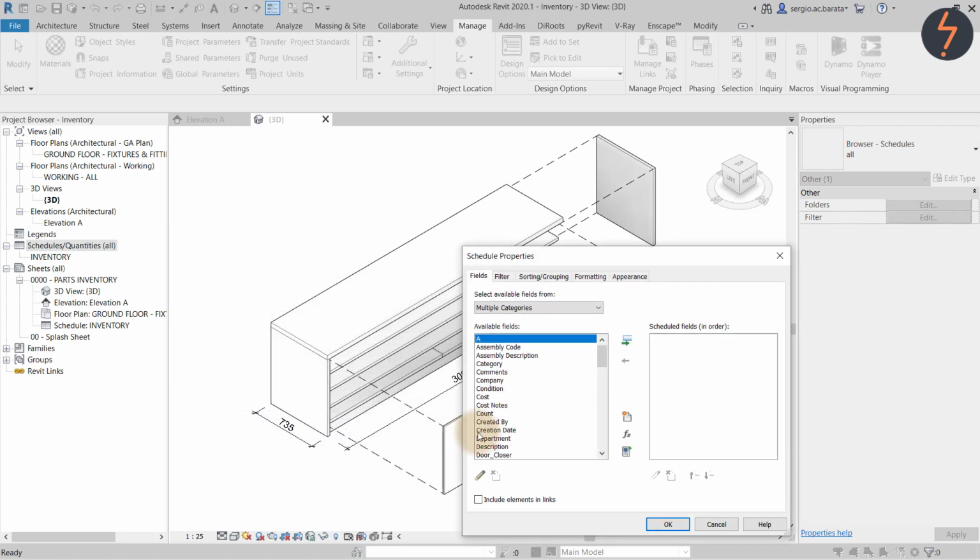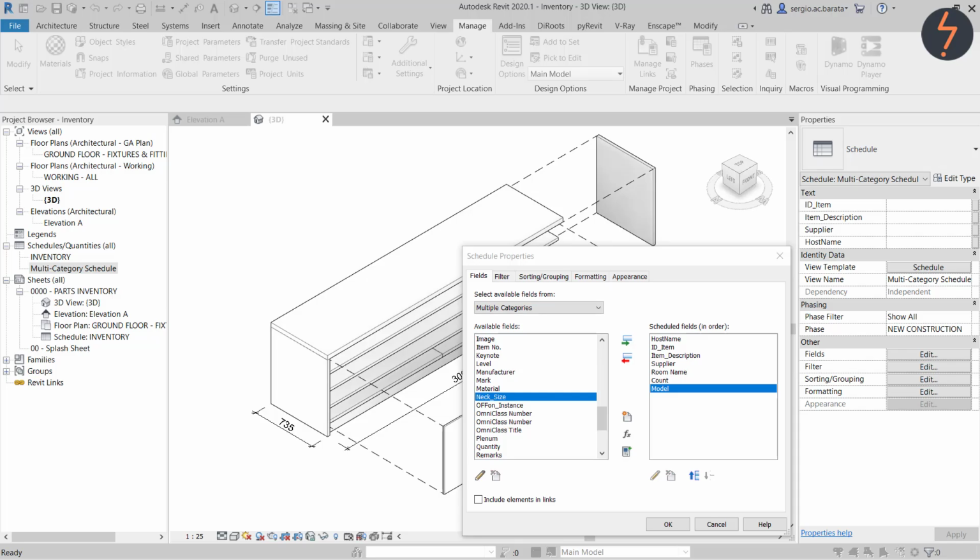To add parameters, click the green arrow as shown. Here is the complete list of parameters required for the schedule. Note that not all of these parameters were created by me as shared. Some, such as the room name, count, and model, exist as inbuilt parameters.